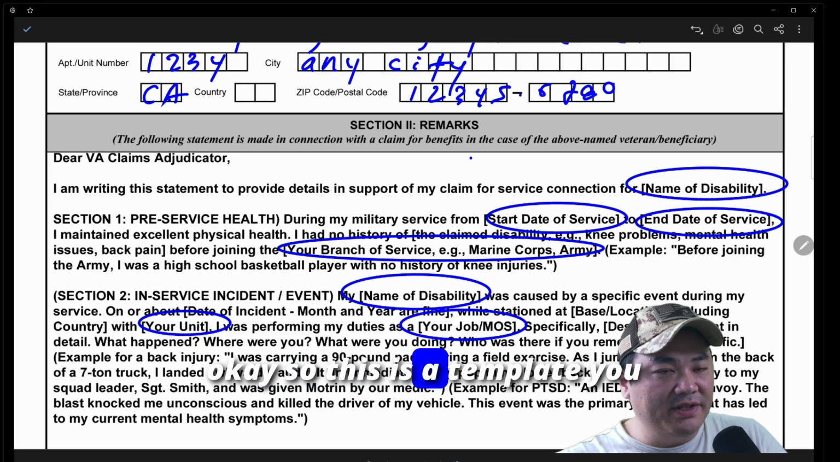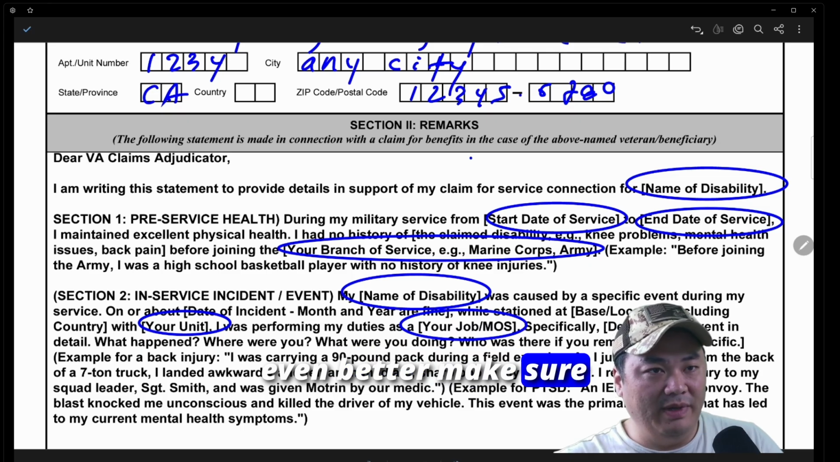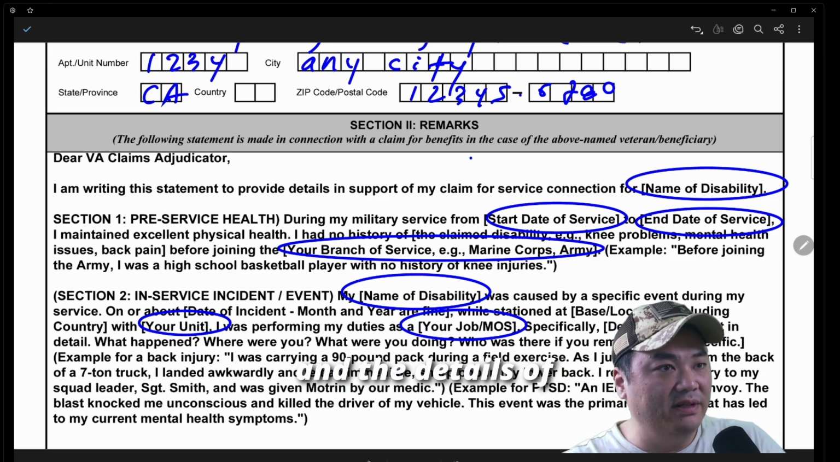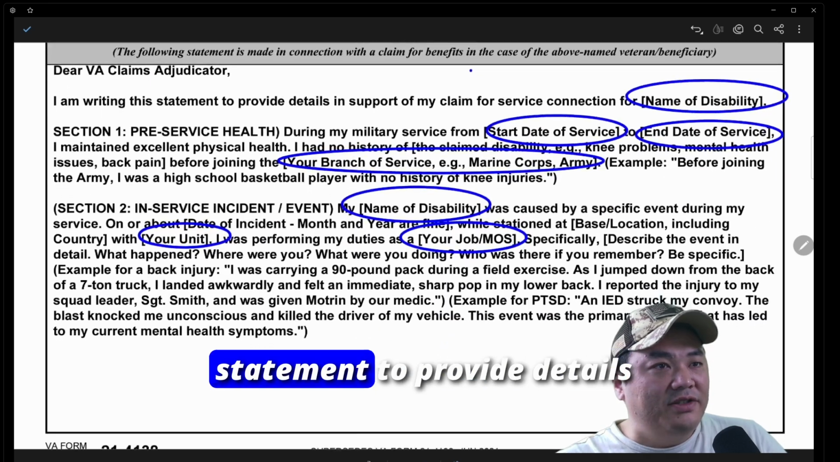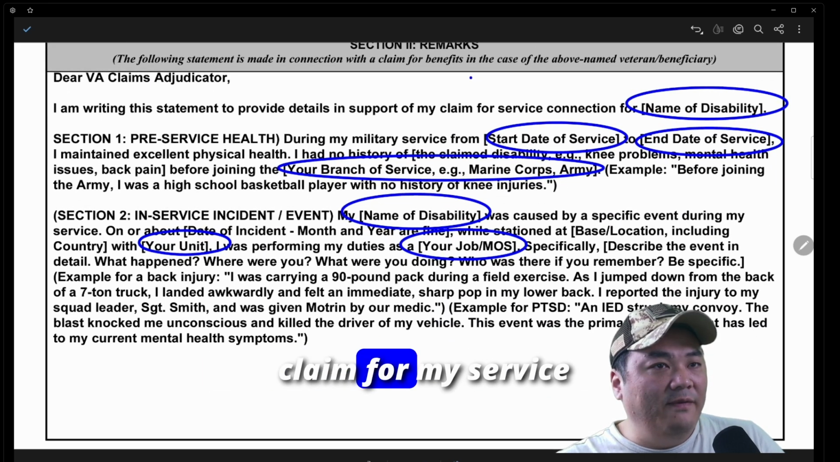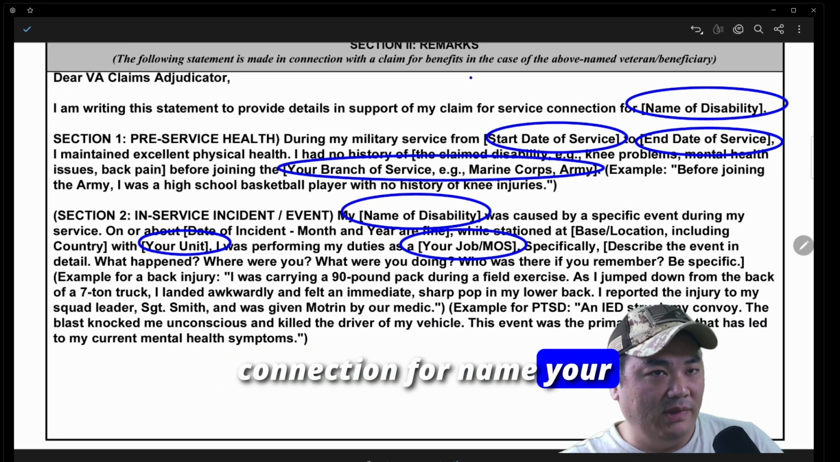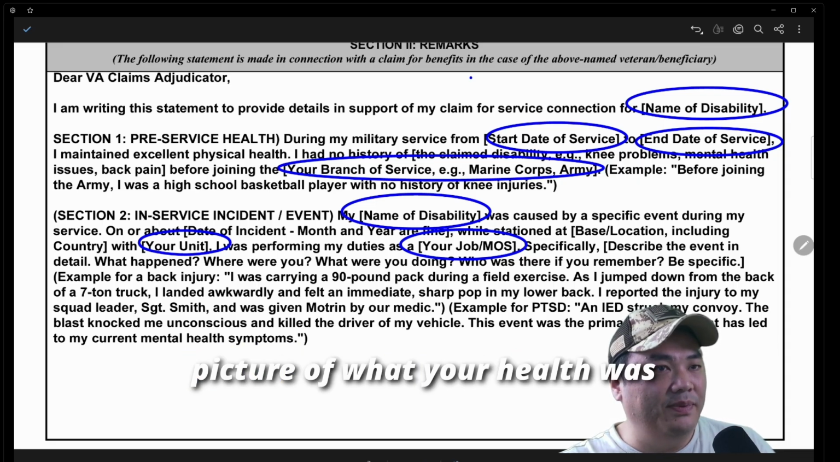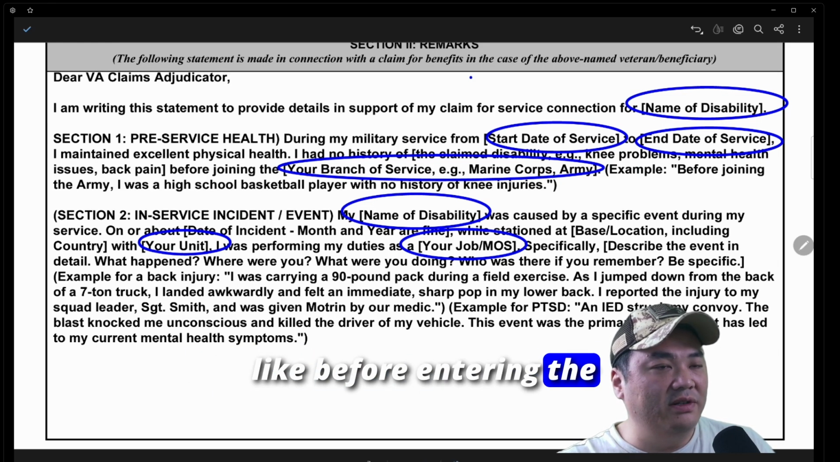So this is a template. You could make it even better. Make sure you fill in the blank spaces, okay? Now let's go over the specifics and the details of this letter. I am writing this statement to provide details in support of my claim for service connection for [name your disability]. Section 1, pre-service health. Now this is going to paint a picture of what your health was like before entering the military, okay?